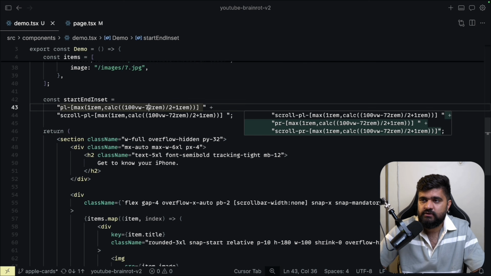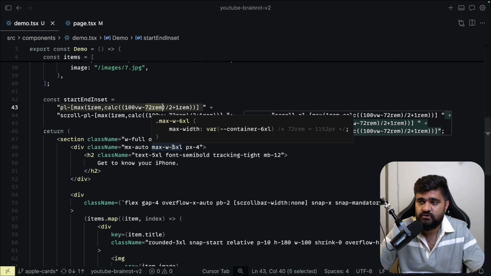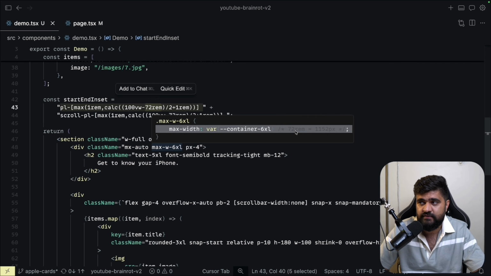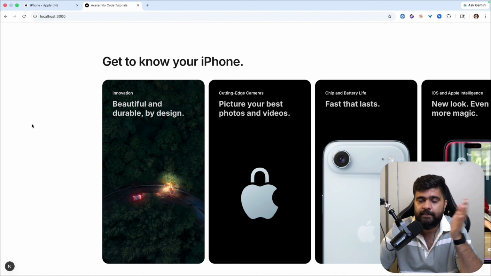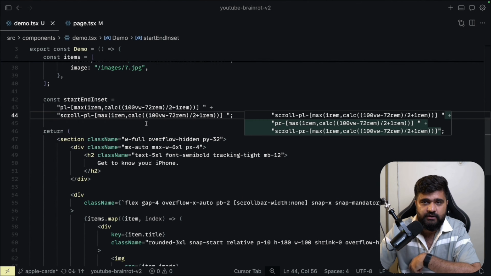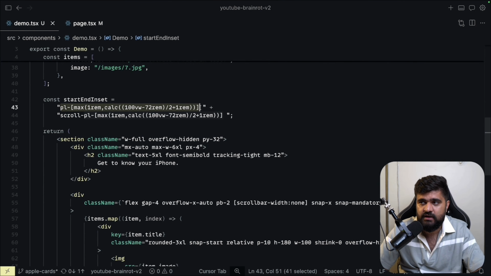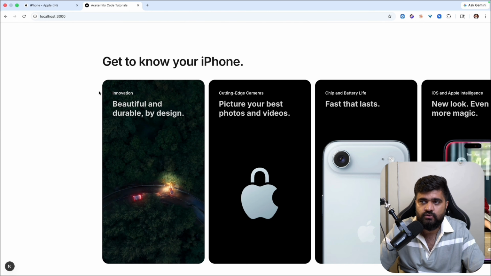100 viewport width minus 72 rem. Max width is 6XL, which calculates to 72 rem. Essentially, you want the padding left to actually start from where the "Get to know your iPhone" text is starting, and the remaining is the gutter width. Basically, this expression right over here tells the semantic to start from here.